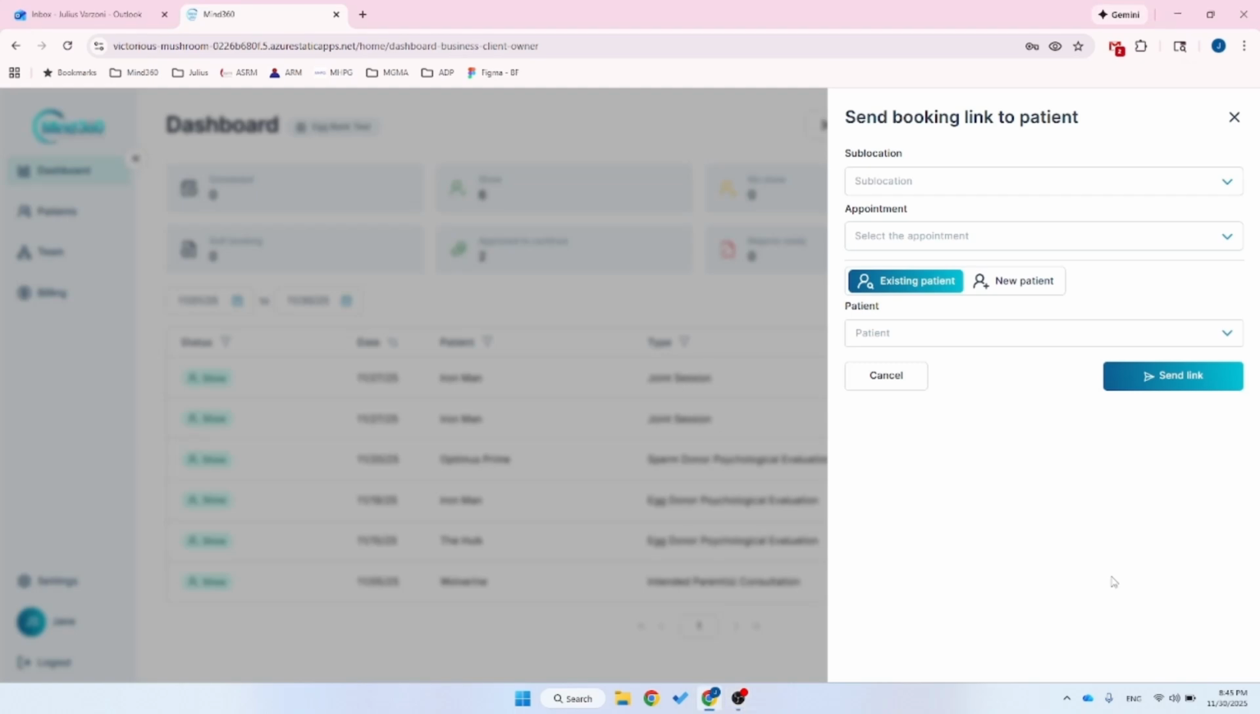Hello, everybody. We're back with an exciting new feature in our system, which is the booking tool for the joint session. This has been expected for a while. When we announced it, everybody was very excited.